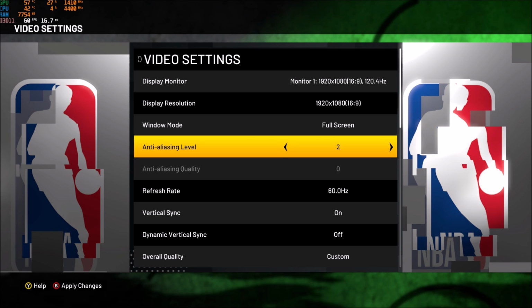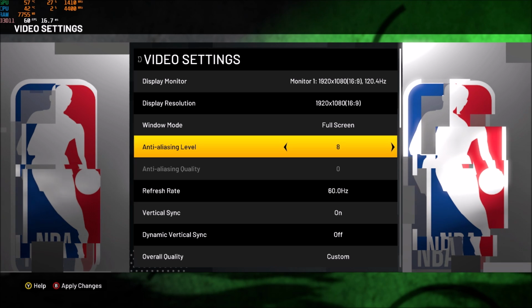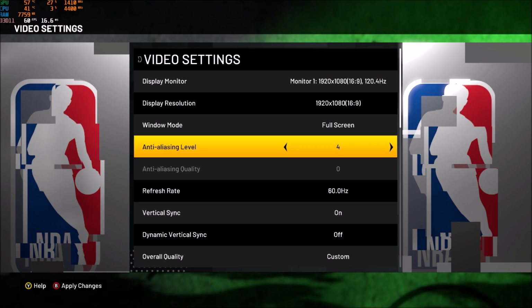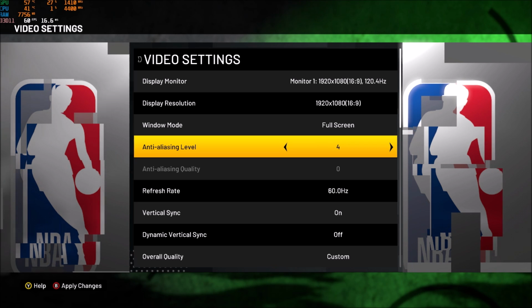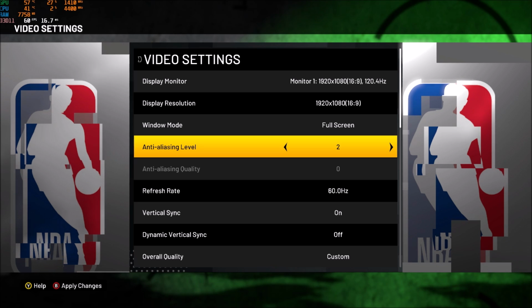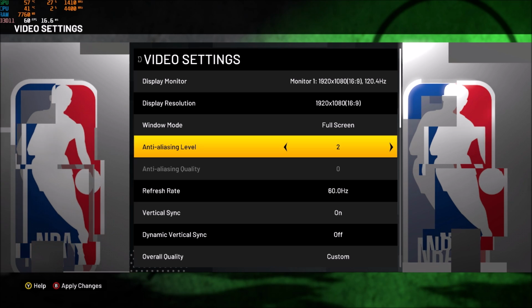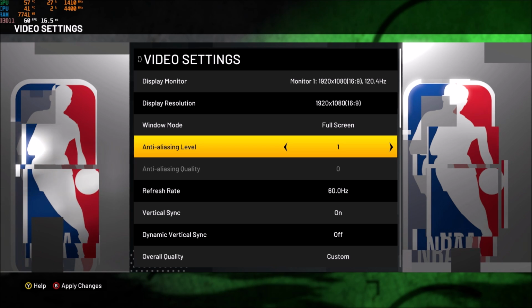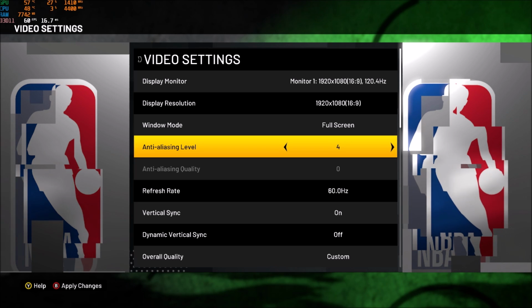Anti-aliasing, it really depends on your computer and your GPU, honestly. You can go at 8 if you want, but you will lose a lot of FPS. I feel like 4 is good for mid and high range computers. And 2 if you have, I don't know, a GTX 960, stuff like that, you can easily run 2. And if you're playing on a laptop, integrated video card and stuff like that, go with 1.